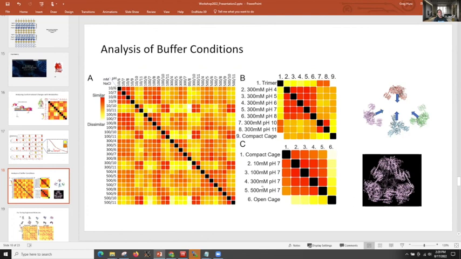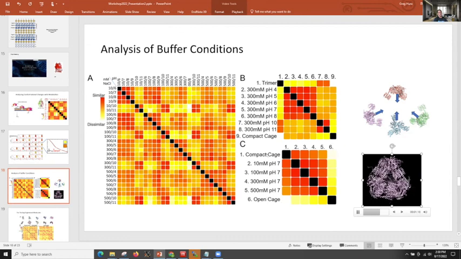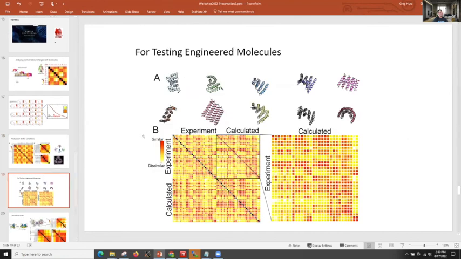If we keep it in a happy pH, pH 7, and then look as we increase our salt concentration, we can see that as you go to low salt, you're closer to a compact cage. This is the sort of compact cage. And then as you increase your salt, you're expanding it to the open cage. There's just a gradient of similarity as you go. So salt is a way for opening and closing the cage, and pH is a way for disassembly and assembly. So there's an example there.